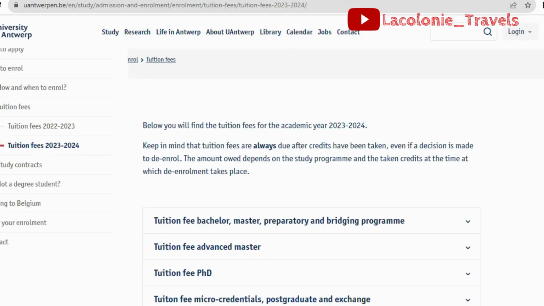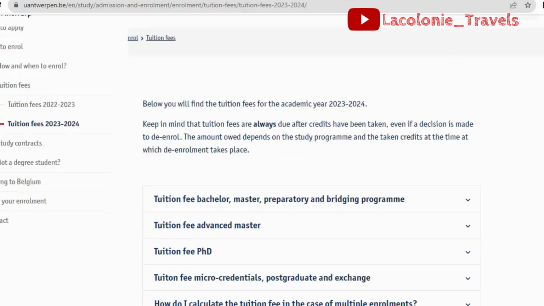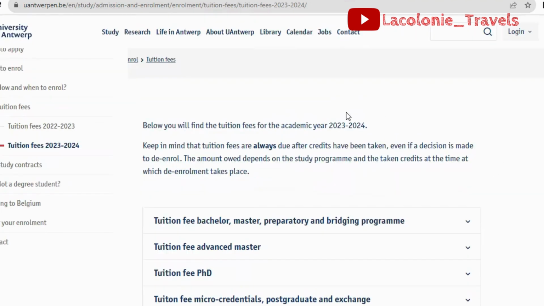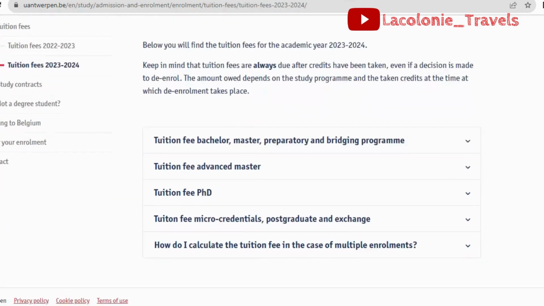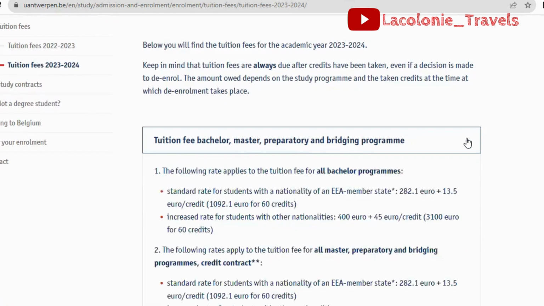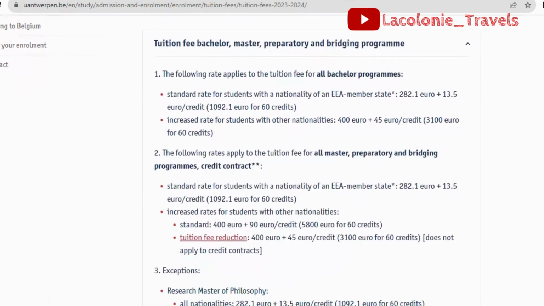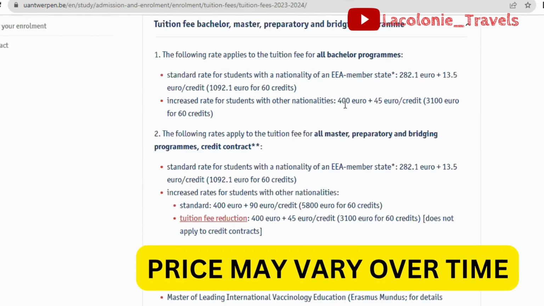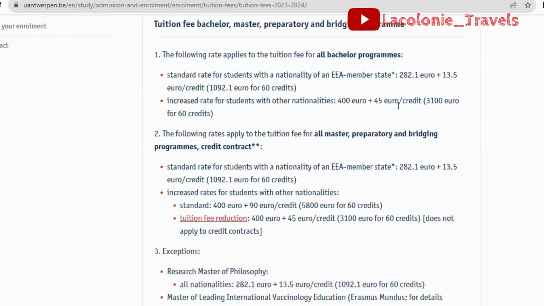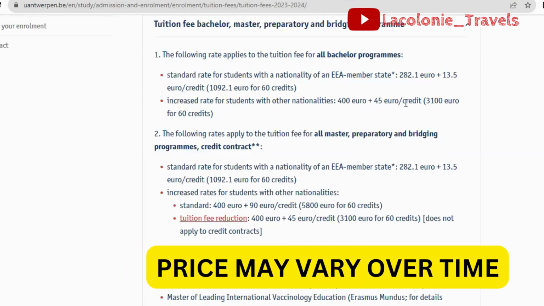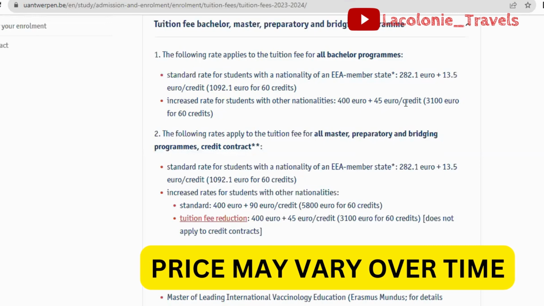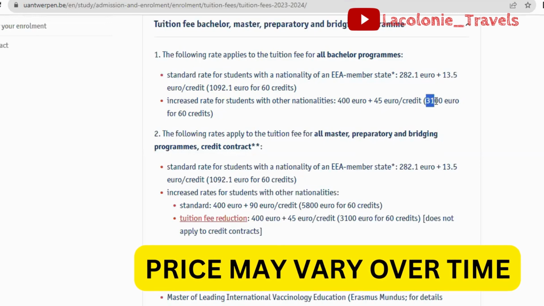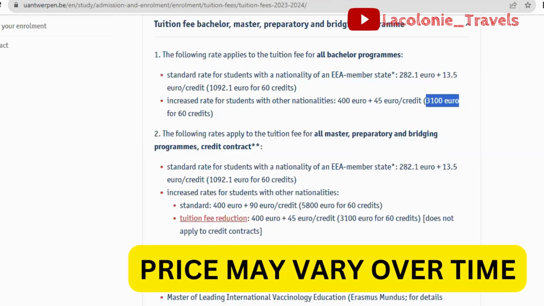Quick one, which is very important, is to look at the tuition fees. The latest one before 2025 is the academic tuition fee for 2023-2024. So if you're going for bachelor's, master's, preparatory and bridging program, let's click on it and find out what is applicable. Rates for students with other nationalities, that's for international students. Bachelor's program, you have it here, 400 euros plus 45 euros per credit, the number of credits you're doing. Take, for example, you're going for a 60 credits course here. You have 3,100 euros. That is if you're going for bachelor's program.